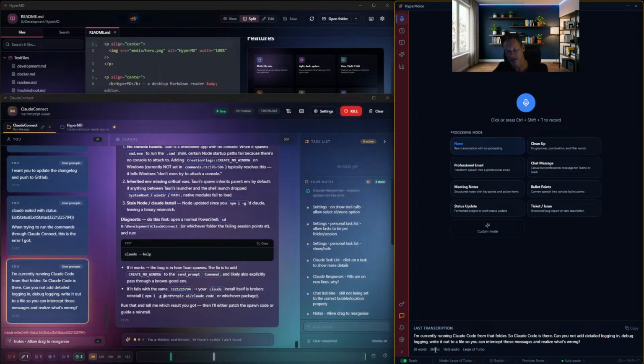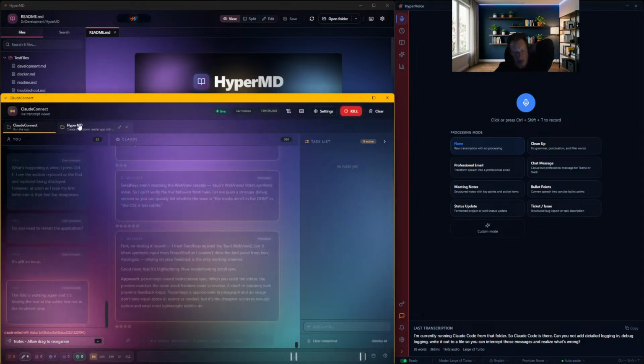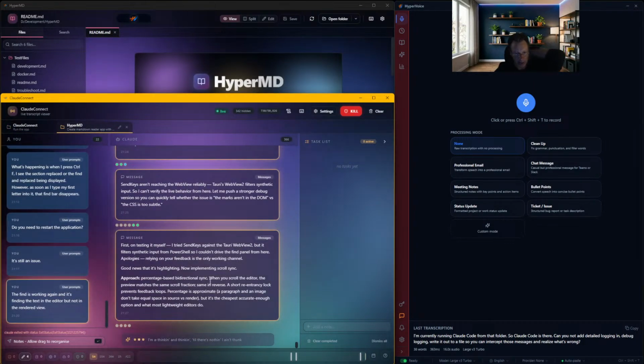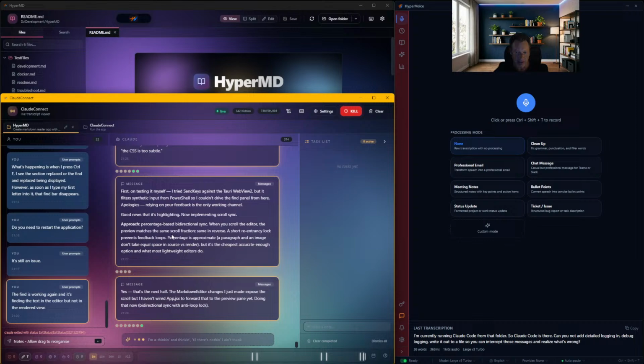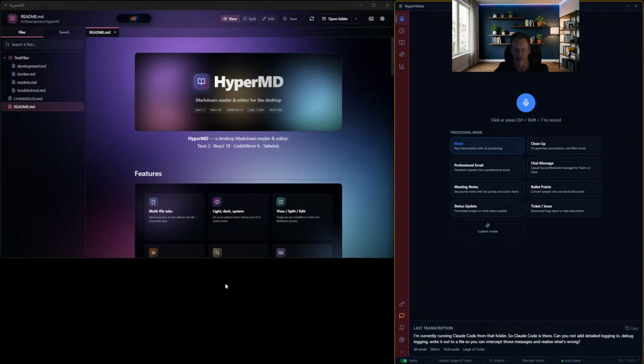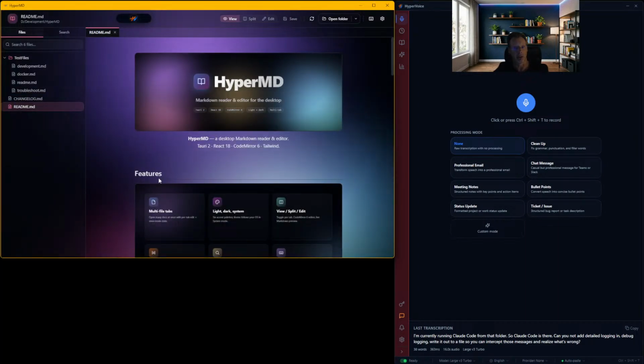Why is this even quicker than the smaller models? I wonder why. Okay, first on testing it myself, I tried send keys against the Tauri WebView, but it filters synthetic input. Okay, good news that it's highlighting. Now implementing scroll sync, approach percentage-based bidirectional sync. When you scroll in the editor, that would be quite nice.